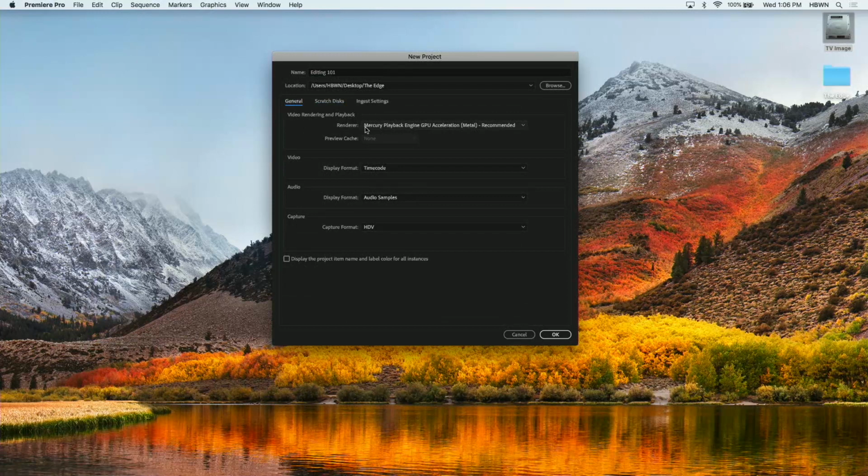All right, here's where we're going to have some controversy. If you've got a really fast computer, you can go ahead and set your Mercury Playback Engine GPU acceleration. You can do that, certainly. I, on the other hand, as well as many schools, do not have that option, so what you're going to want to do is the Mercury Playback Engine software only.